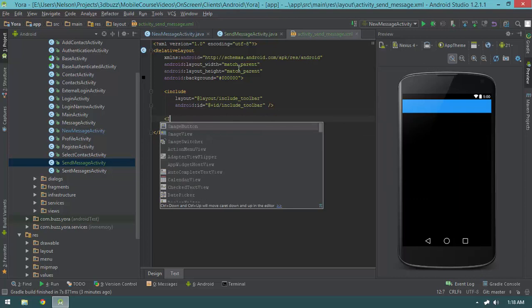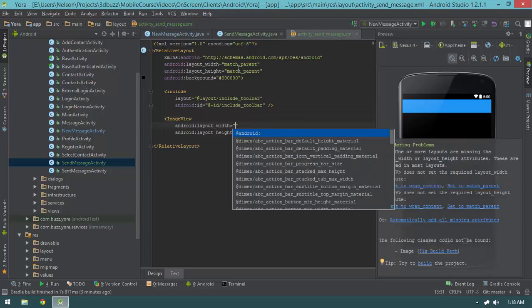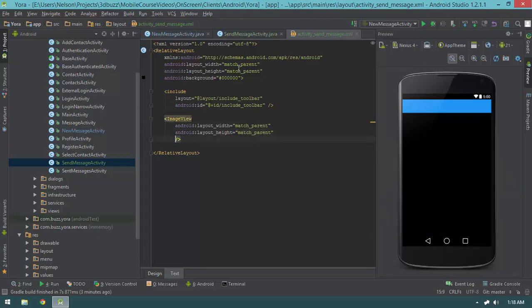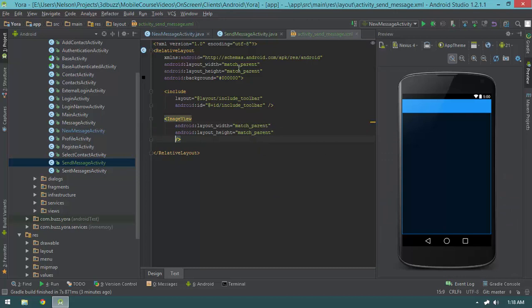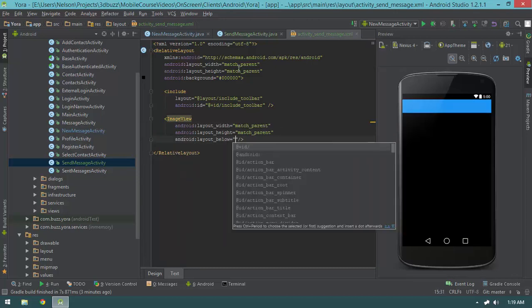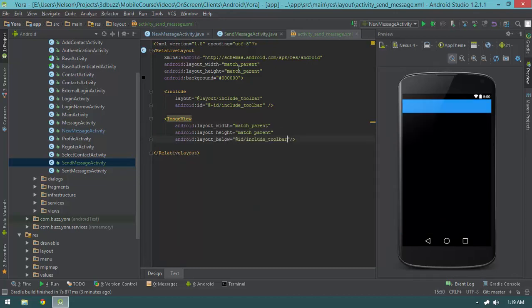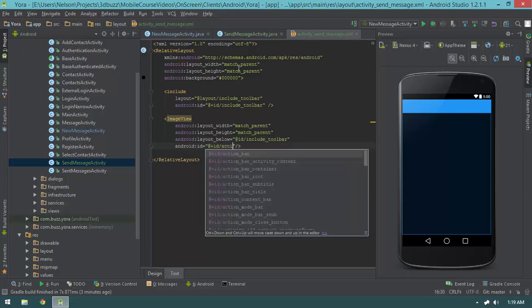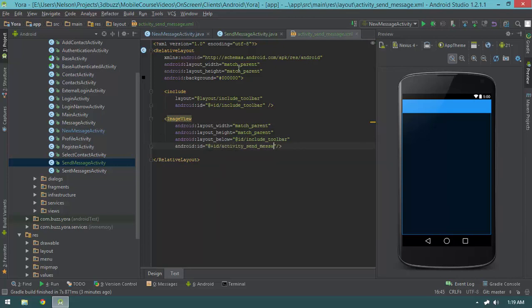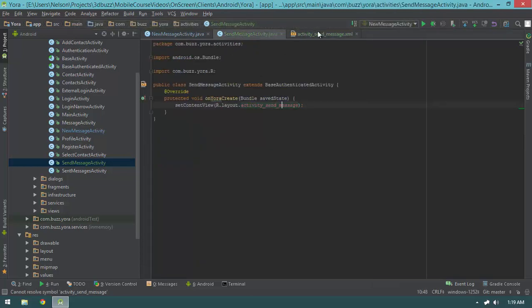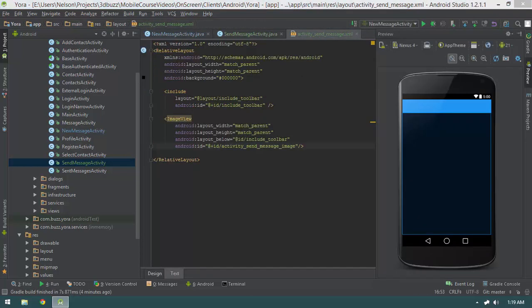Then I'm going to create an image view. Now this image view is going to have a width and a height of match parent, and then it's going to say layout_below include_toolbar. Then I'm going to give it an ID of activity_send_message_image. Now take a look at that. I'm going to hop back over into the SendMessageActivity real fast.